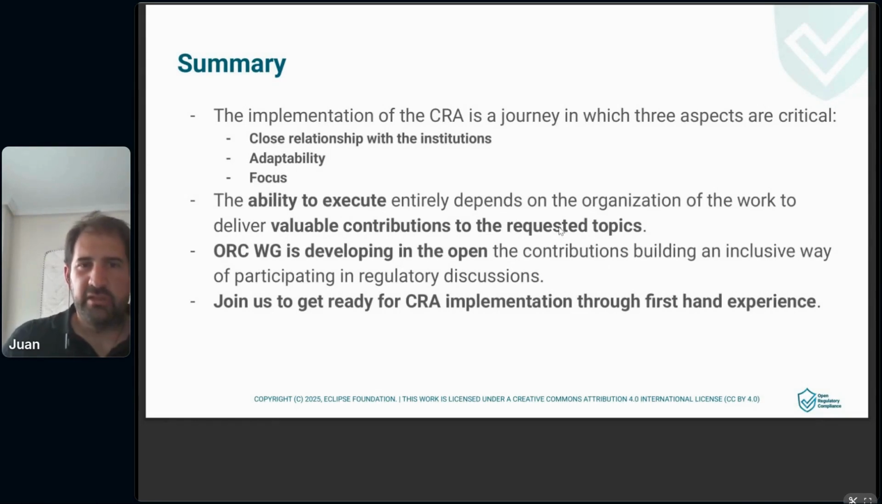Then the ability to execute depends on the organization of the work to deliver valuable contributions to requested topics. As I said before, this is 100% linked to the focus. It's about identifying what you are good at and what are the things you want to change, rather than being super broad and creating lengthy documents that are not getting into the depth or are not deep enough to make a change.